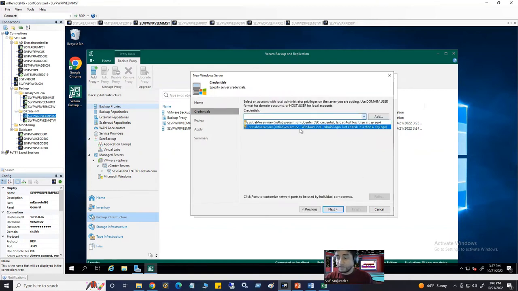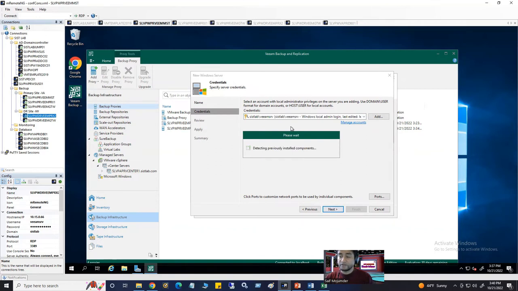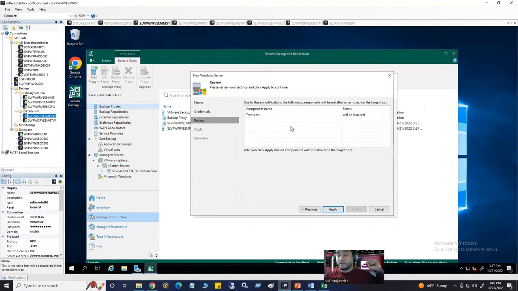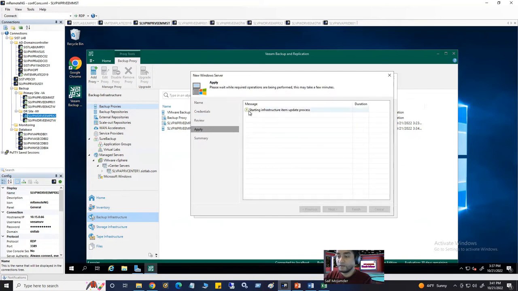And the credential, same thing. This one, Windows local admin, right? You can use this one. It's fine because, I'm not sure, yeah, I'm sure, because the GPO doesn't apply yet, but anyway, the service account has administrative privilege access, so it can. Click next, apply. So it's going to take a little bit of time.